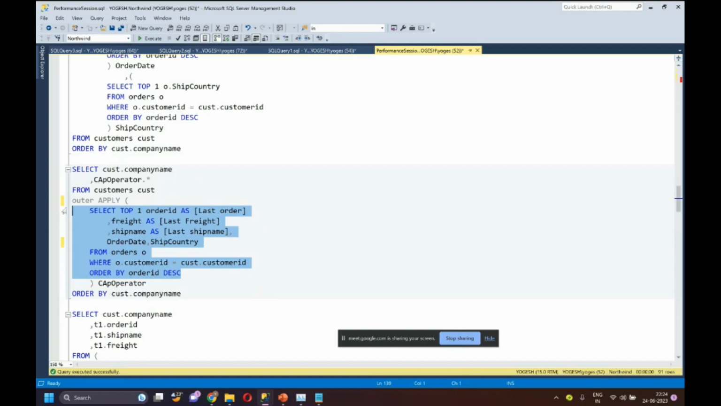Sometimes some places won't use time in the order date, and they might have a separate column for time. So order date is separate and time is separate, and if you sort by order date, you might get some other result. Order ID is always incremental. It's an identity field. So the most recent order ID will always be the most recent record of the customer. Okay, thank you.